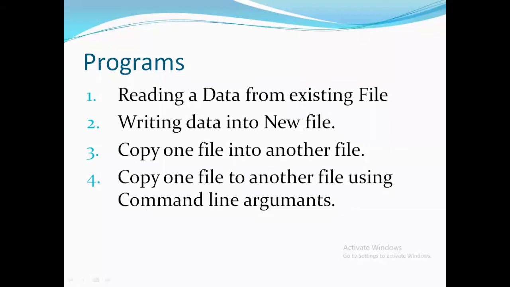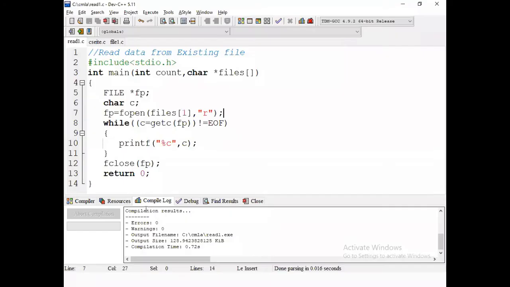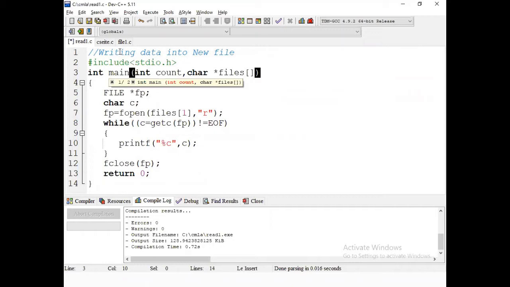Writing data into a new file. By using command line arguments also we can pass it. Next, let us go to the next program, writing data into a new file. Same thing. Now let us verify the simple program. After that only we will go to the next target.